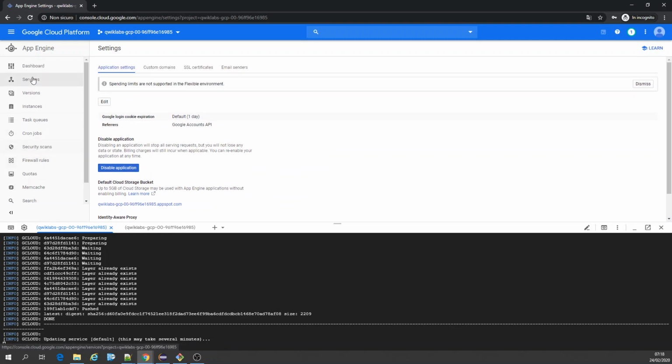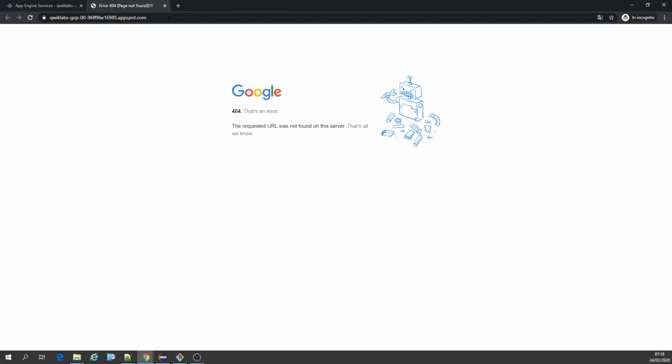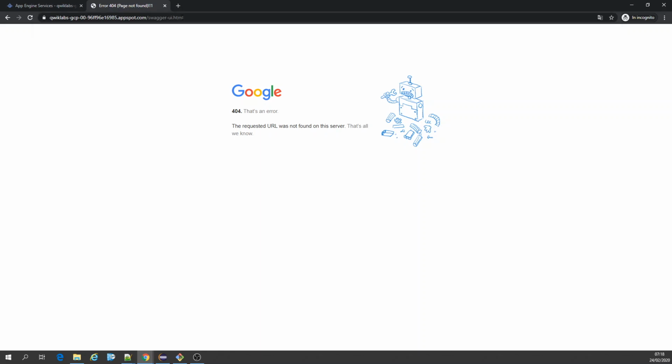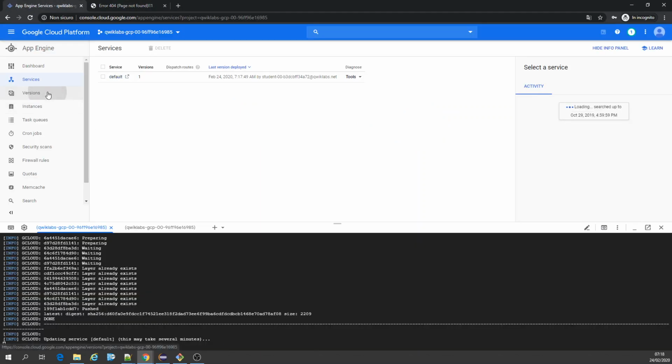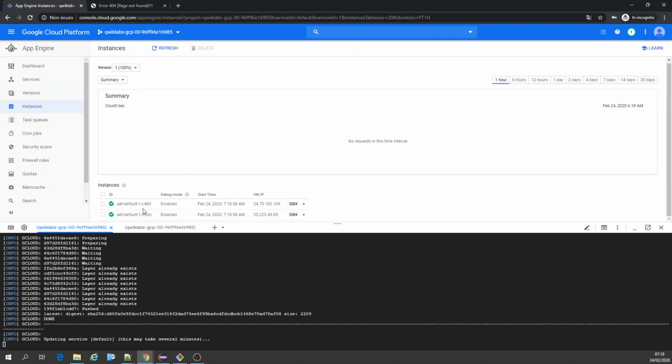That's not what we want. For services, you have the default service. Maybe here 404. Okay, let's put in our Swagger. The info must be available. Versions. All the traffic. Since you have more than one version, you can split the traffic. Instances. Yeah, it creates our machines.